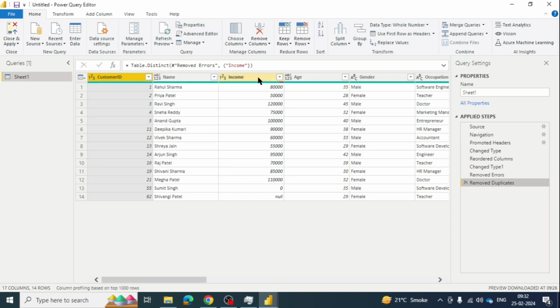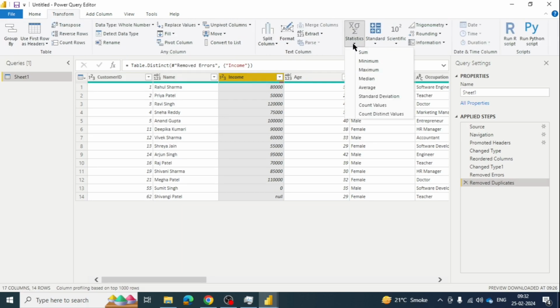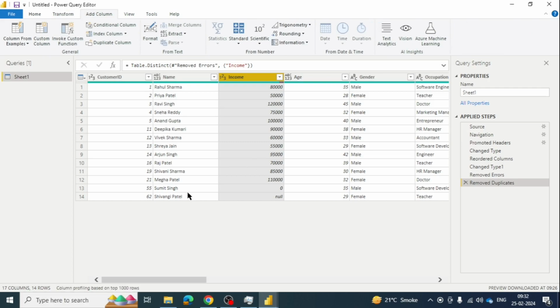Let us try a few more things. We just explored this Statistics option. Similarly, we can use the Standard option and the others also. As of now we are using the Transform tab. Now we will be using the Add Column option, and let's say I want to find the income of the employees after the TDS being deducted.